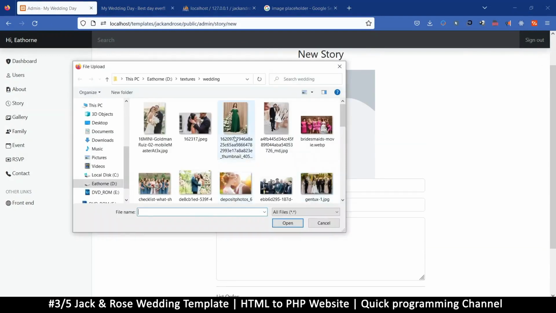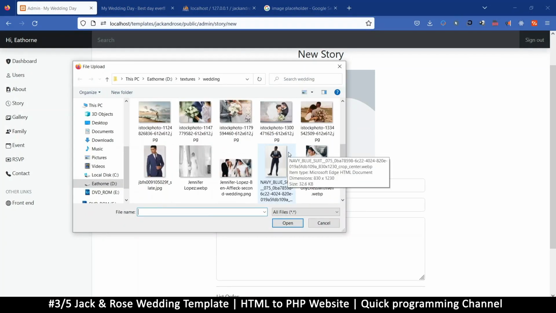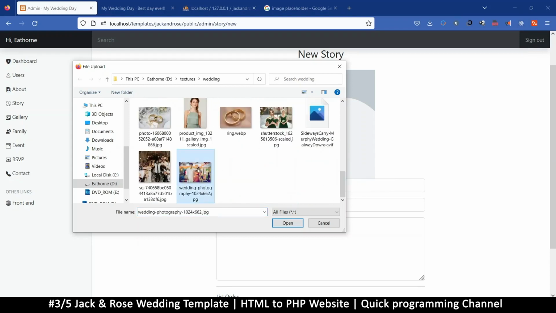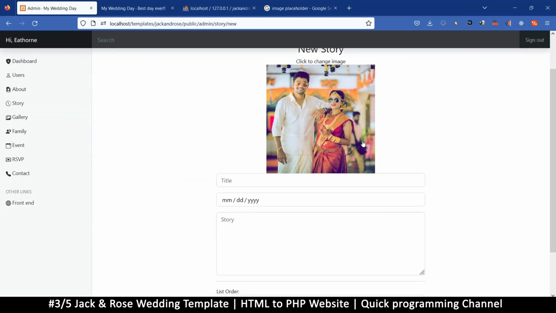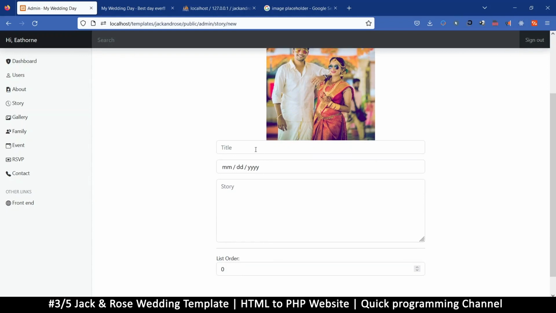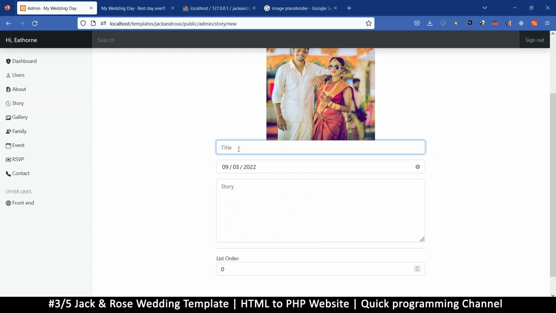So let me click here and let's do one where there are two people somewhere. They first met here, maybe, or here. Well, let's open that. So this is where they first met. Yes. And let's put a title. If we click on date, we can actually add a date. So let's say maybe they met in September. And let's say title, first met.